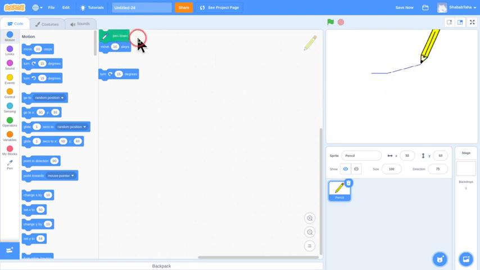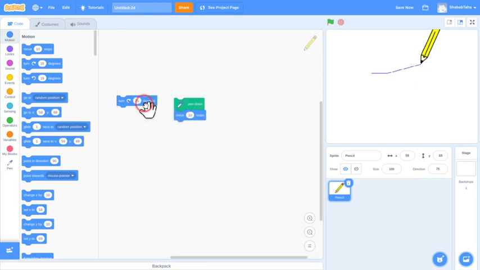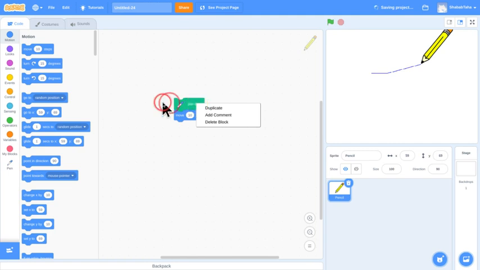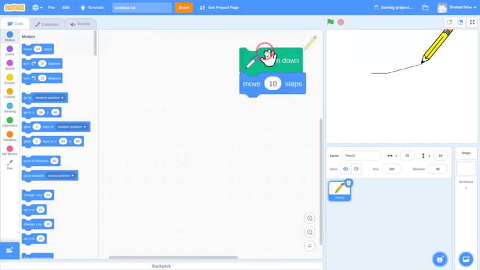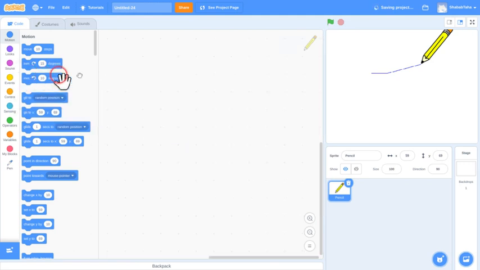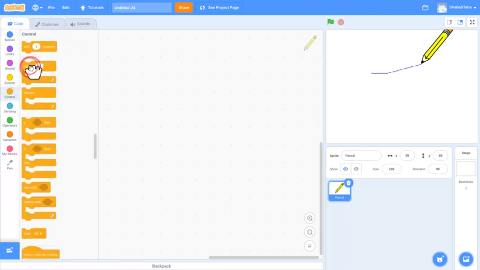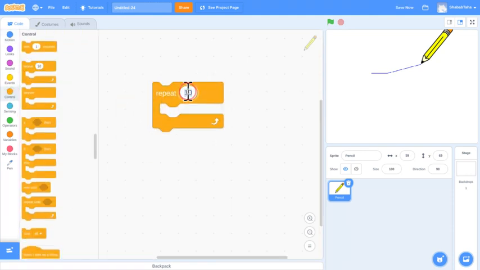Okay, so once it is done, let's talk about a circle. How many angles are there in a circle? There are 360 angles in a circle. So it means if I want to make a circle, I need to rotate it 360 times. First of all, I'm going to use control for looping. So I need 360 because there are 360 angles in a circle.